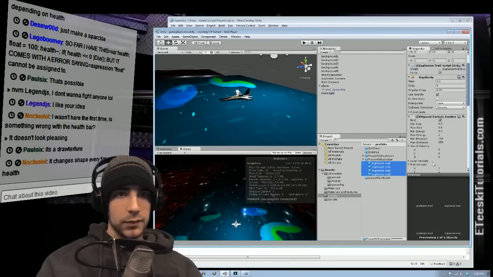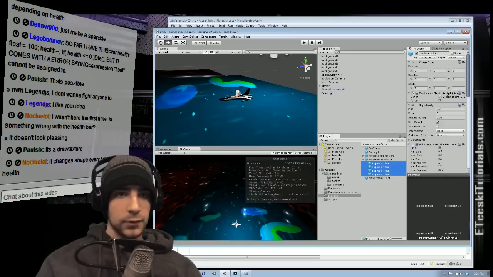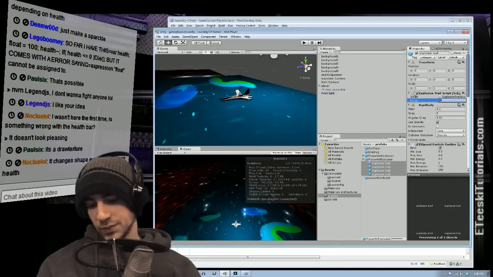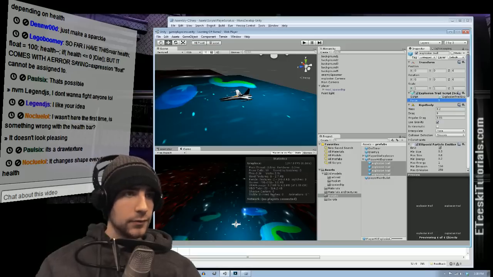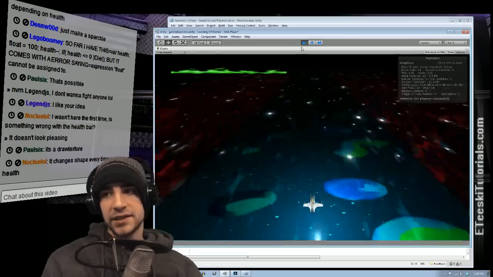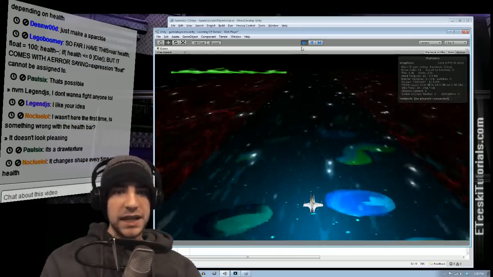Alright. Let's change the force multiplier to, let's bring it all the way down to 5. And I think this will be the last adjustment I want to make on the mini hit explosion.